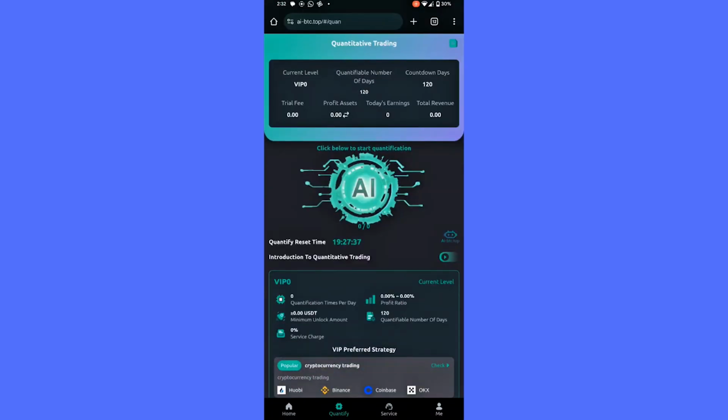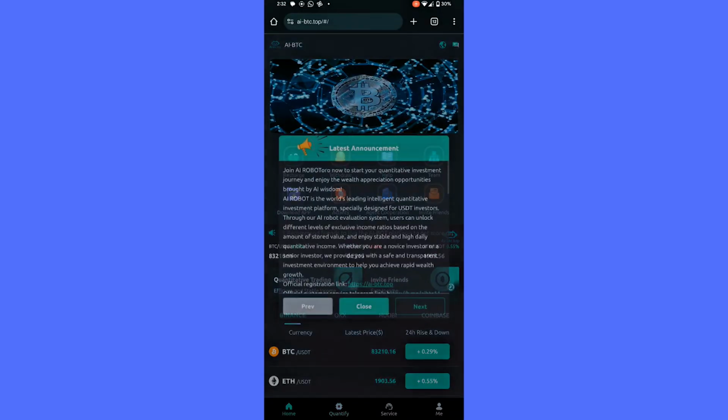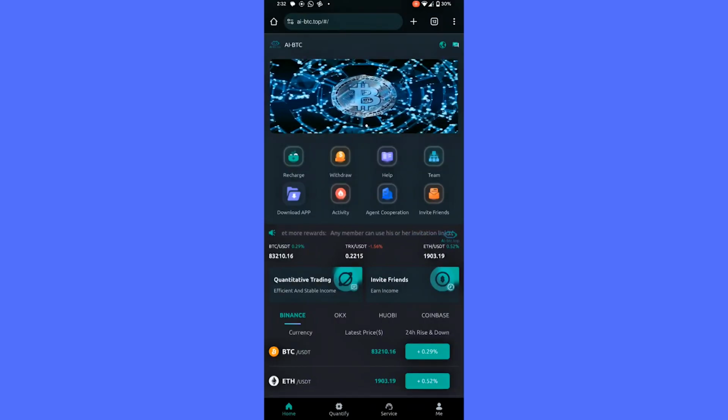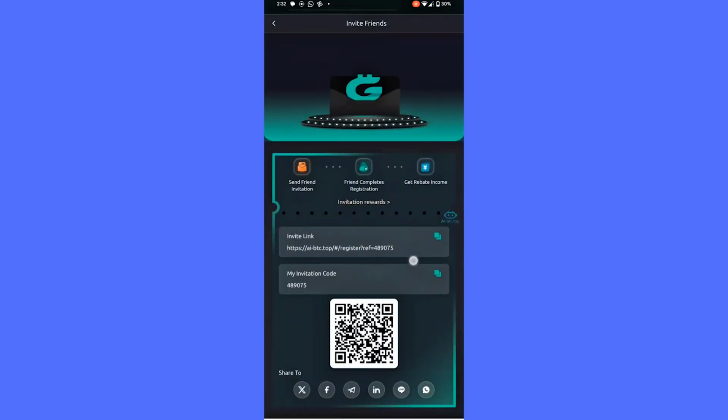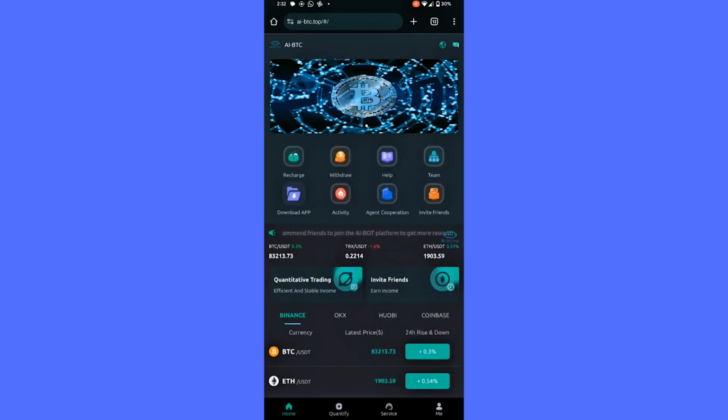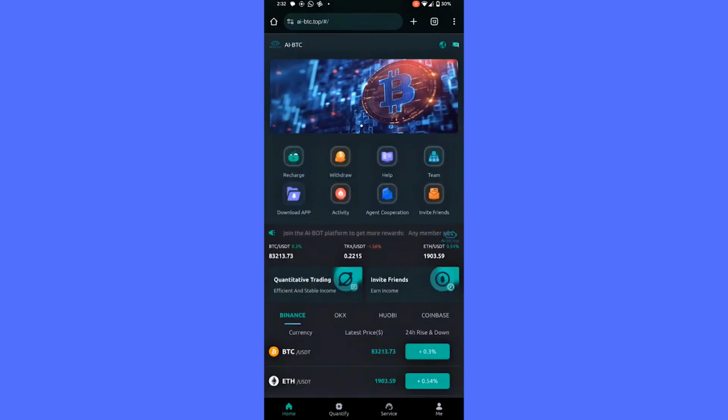So when you head over to this section that says home, you can see you can also earn bonuses for inviting your friends. So all you need to do is to send this link to your friends, and once they register, you will receive more tokens. So that is another way of earning more tokens.